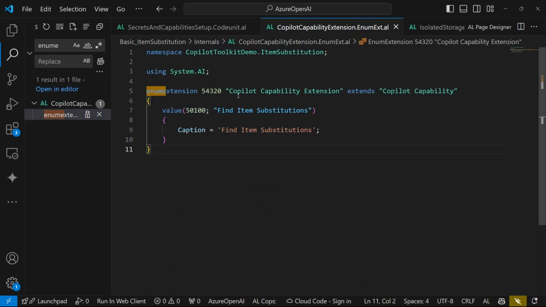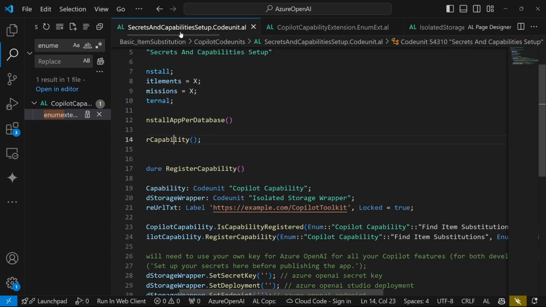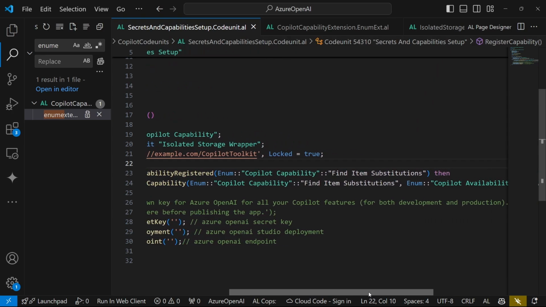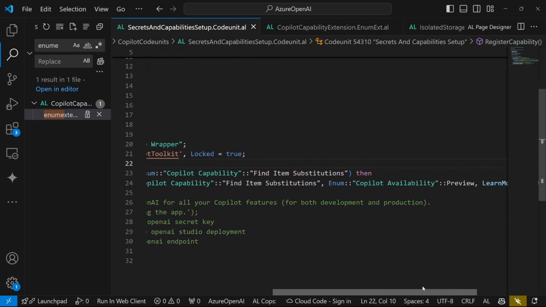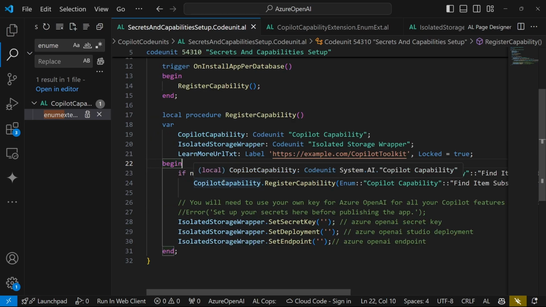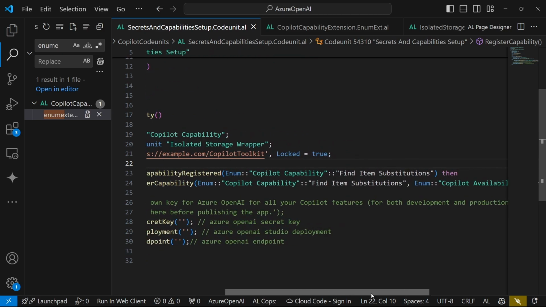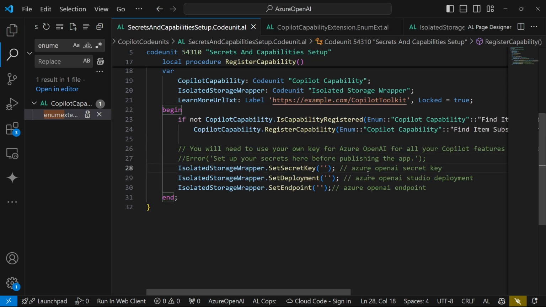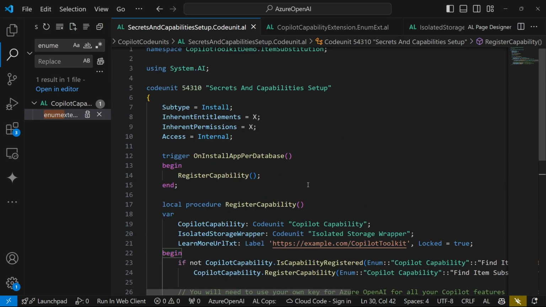There is an enum extension to add this find item substitution. So when we are registering the capability, we confirm if it's registered for this find item substitution. Then we register the capability, which is encapsulated under the system.ai.copilot capability. We register the capability, and then we are able to set the secret, deployment, and endpoint as part of registering the capability. Make sure everything is okay on that aspect, and then be able to test.